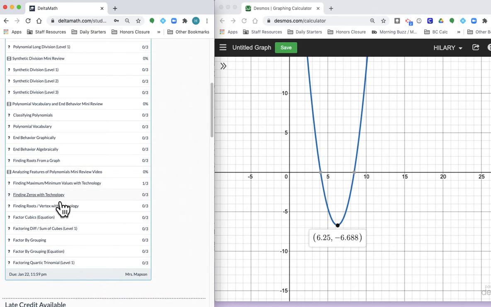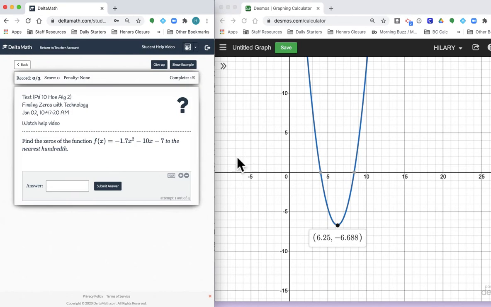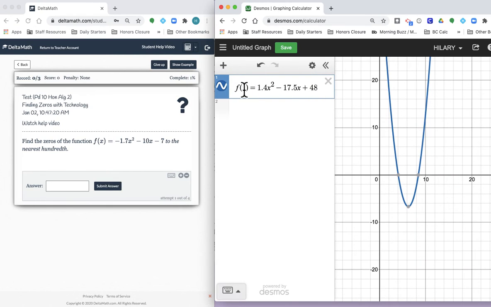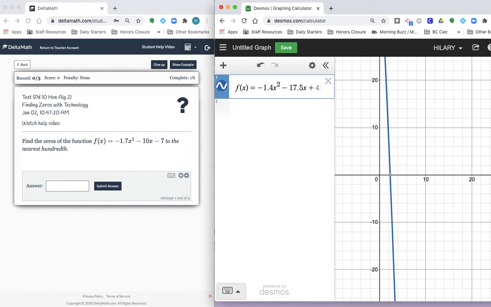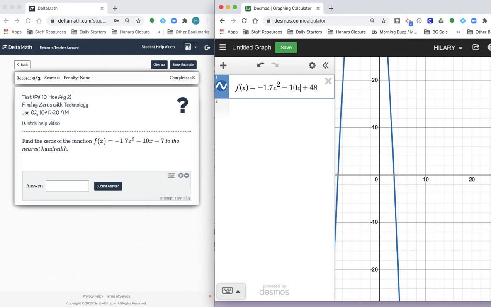So let's find some zeros with technology. Let's do another one of these. I'm going to open my equation box back up. I'm going to find the zeros, which are the x-intercepts of that function. I'm just going to edit what I have. I'm going to put a negative in front. So it's negative 1.7x squared minus 10x minus 7.